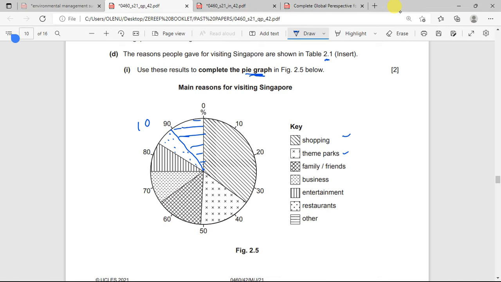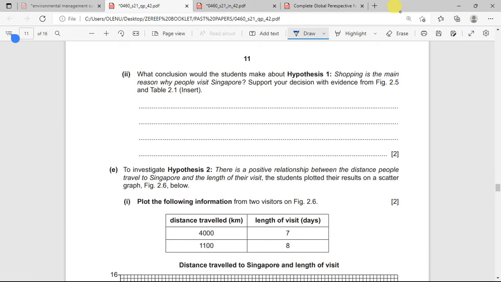You're done with this. Now, what conclusion will the student make about hypothesis 1? Shopping is the main reason why people visit Singapore, and you need to support your answers with data.